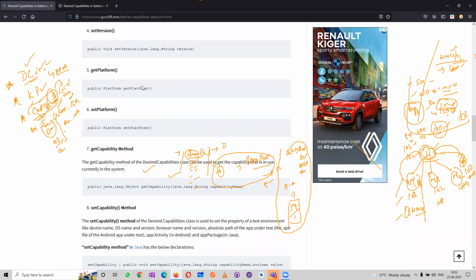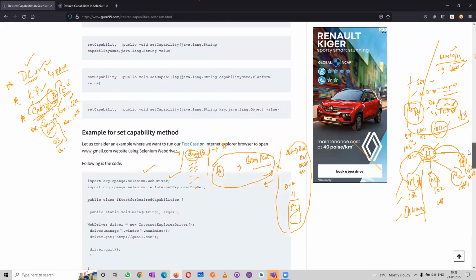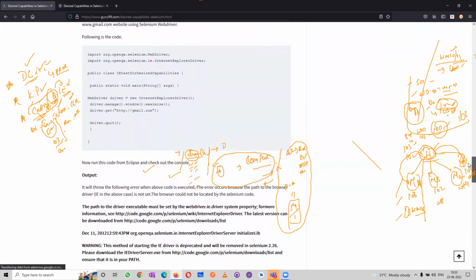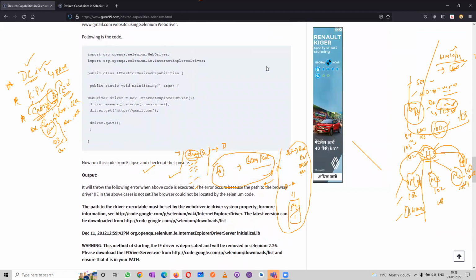Platform is nothing but your operating system. What operating system you want to set, all those things will be there. I don't want to go into these details because that will confuse you. I'll go directly to the desired capabilities, and then let's see it.